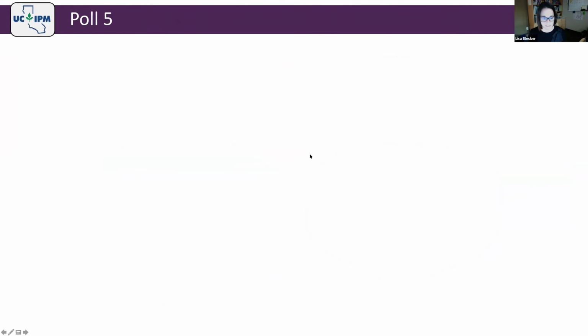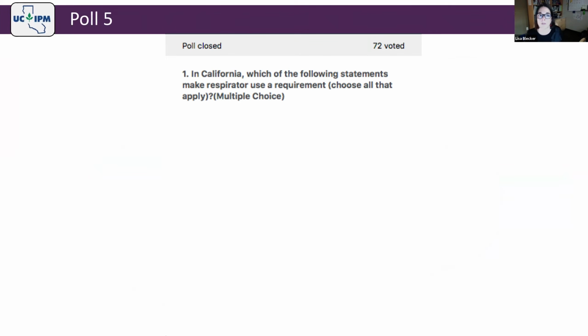Okay, so let's take poll number 5. We're going to go into more about the respirator requirements. So in California, which of the following statements make respirator use a requirement? You can choose any of these that you think are applicable. You can choose multiple. A, the pesticide label requires me to wear a respirator. B, a county permit condition requires me to wear a respirator. C, a specific regulation requires me to wear a respirator, or D, my employer requires me to wear a respirator.